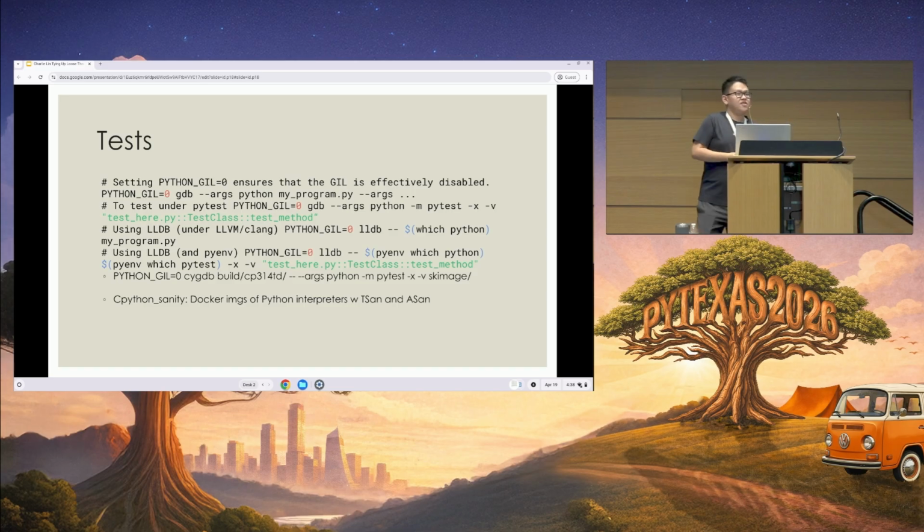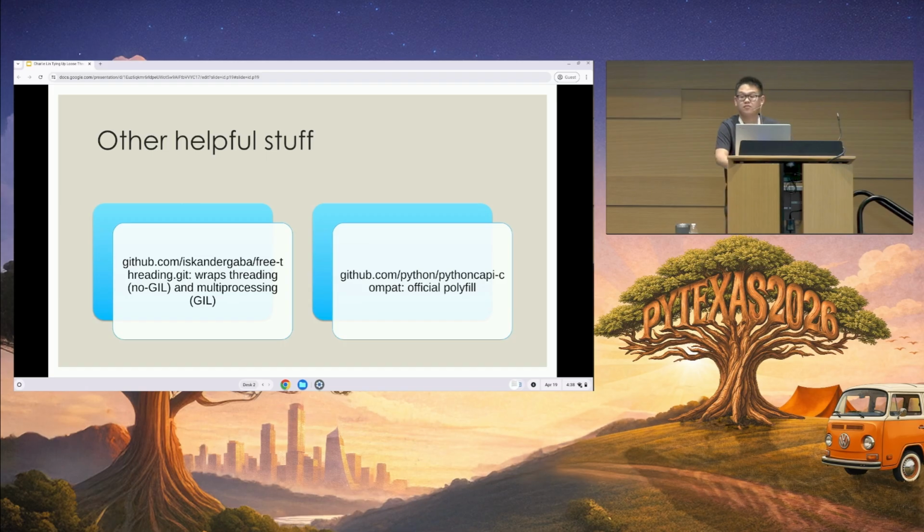Furthermore, there is a useful open source project called CPython Sanity, which provides pre-built Docker images of the Python interpreter itself with TSAN and ASAN enabled, to help you jumpstart testing a project for data races and out-of-bounds checks without having to build the Python interpreter itself from source. Okay, I believe we're almost out of time, so I can't go through this here.